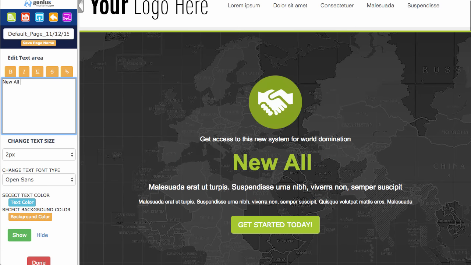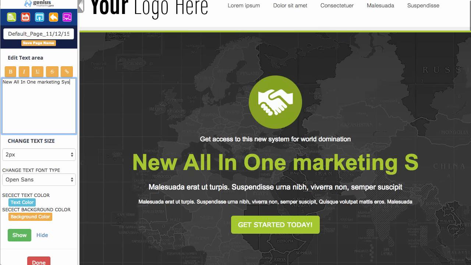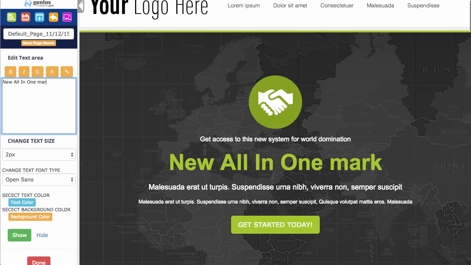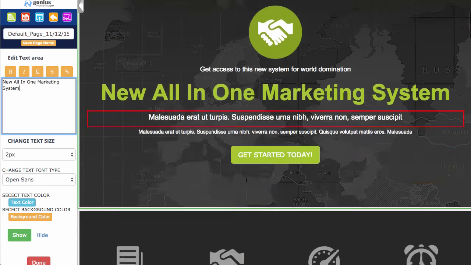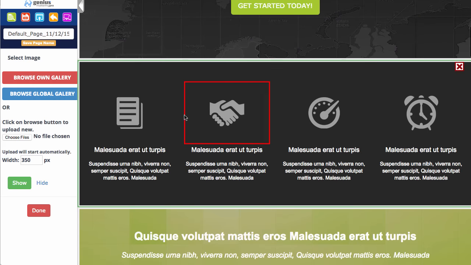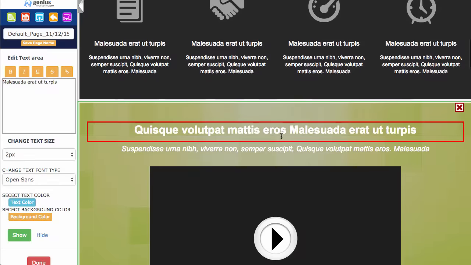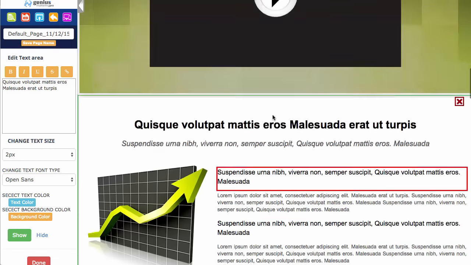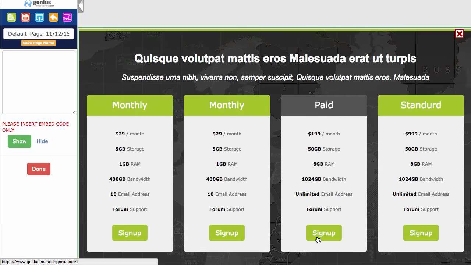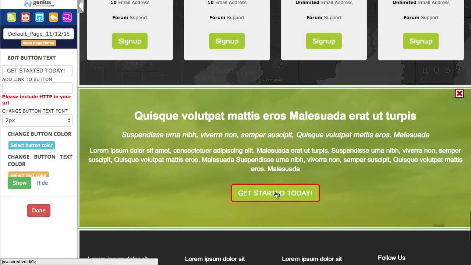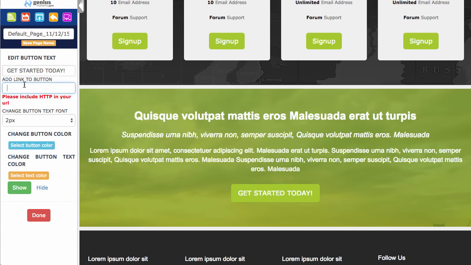New all-in-one marketing system. And I'll just make sure I've got capitals there. Marketing system. We can adjust the font, we can adjust the text size, we can move down and adjust any of these images. We can customize this as we want. The text, it's all editable. The video, it's editable. If we go down here, the buy buttons, guess what? They're all editable as well. And we can edit these and add links as we want into here as well.